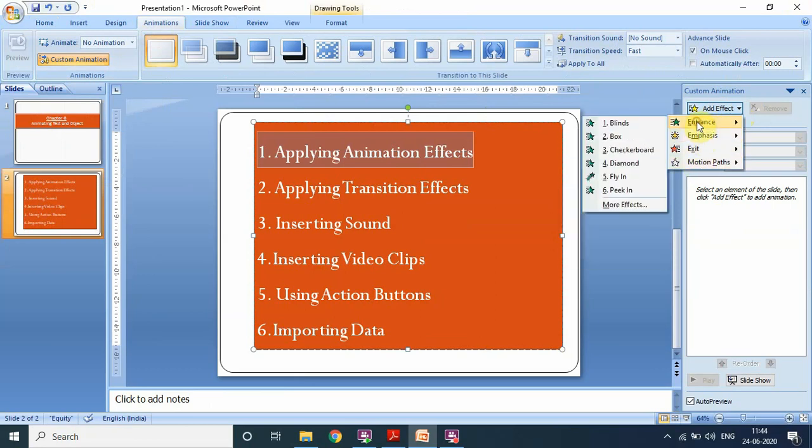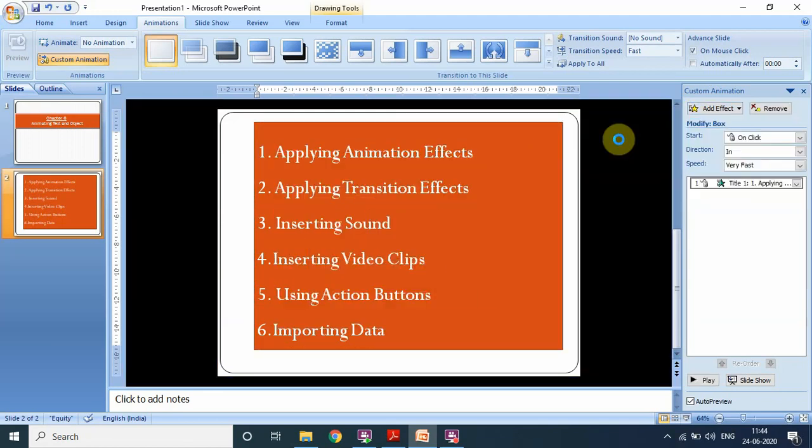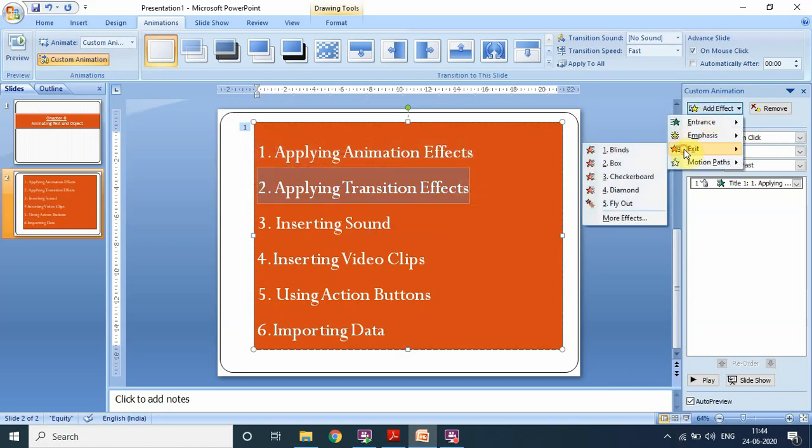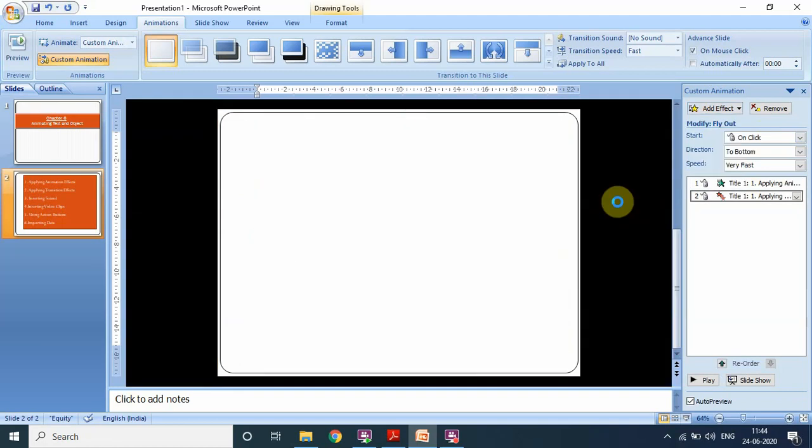When I go for entrance, I will be provided with a list of different options. Suppose I go for the box. I can say that this kind of animation effect will be applied to my object. Let's see, suppose the second object I have selected. For it I have selected exit, fly out.